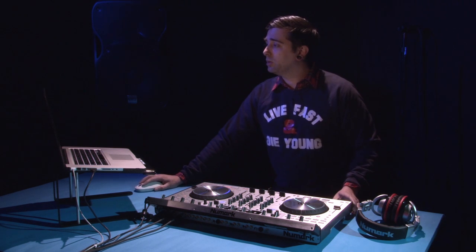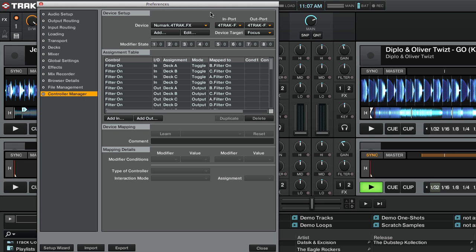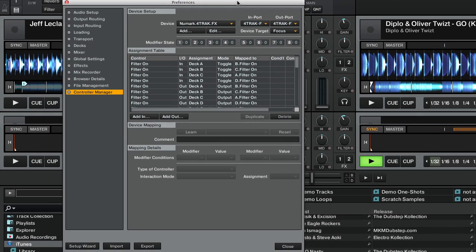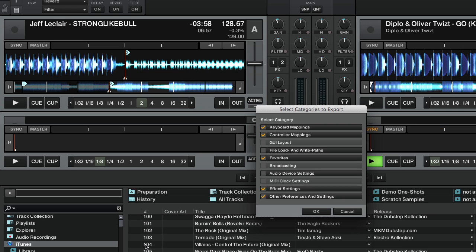Now next I'll show you how to load a custom mapping into your unit. As you create a mapping, the first thing you're going to want to do is export it. The way to do that is you select the mapping that you made. So in this instance it would be the 4TRAK main, and then you hit export. And you'll see here you have options of what to export with it. Your keyboard mapping, unless you created any custom keyboard mappings to go along with it, you want to deselect that. So you want controller mappings highlighted.